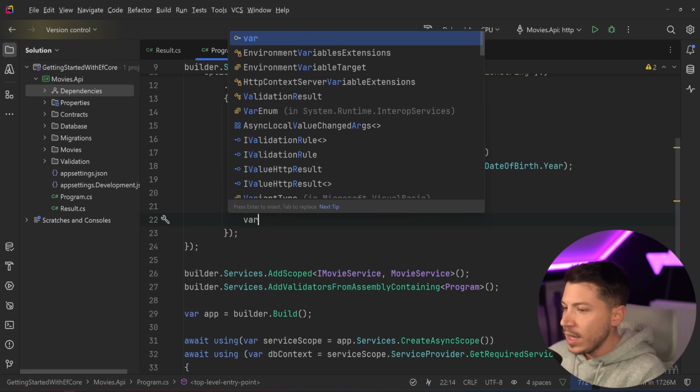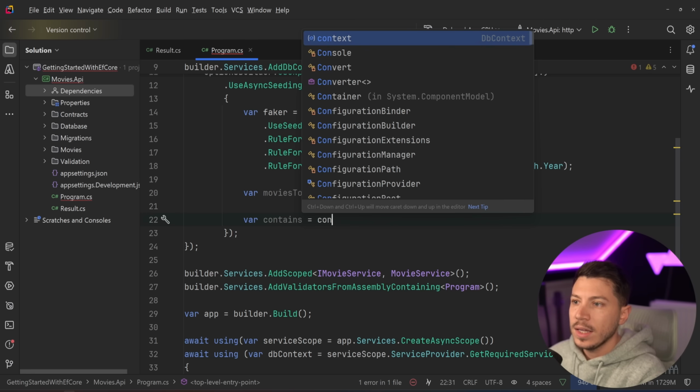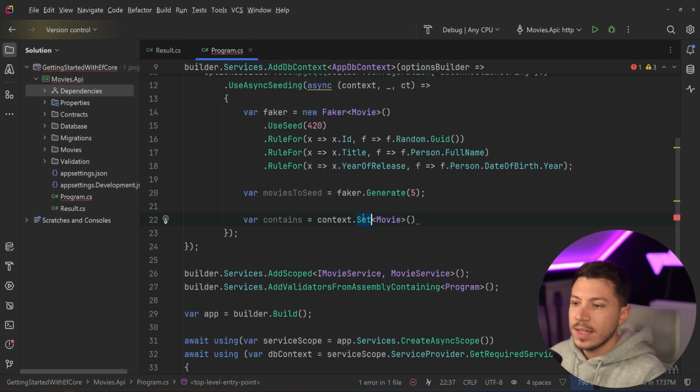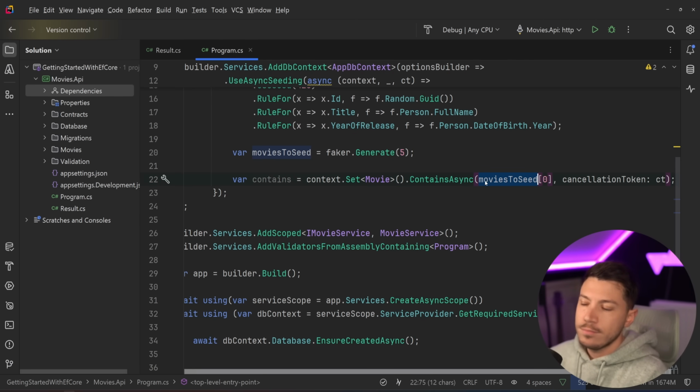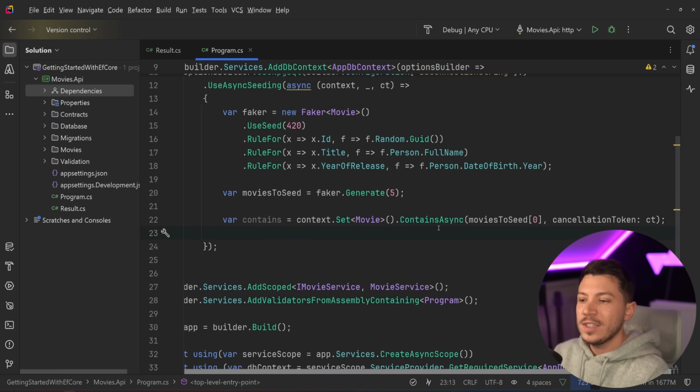So what we're going to say here is, does it contain the movies, by getting the context? And we're going to get the DB set for the movie, and then check if it contains just the first movie from this set, and we can pass down the cancellation token as well. This is a very easy way to understand that if the first one exists, then the rest must exist, because that's the condition we're gonna create. You can customize this logic in any way you want. This is just a demo to show you the logic.